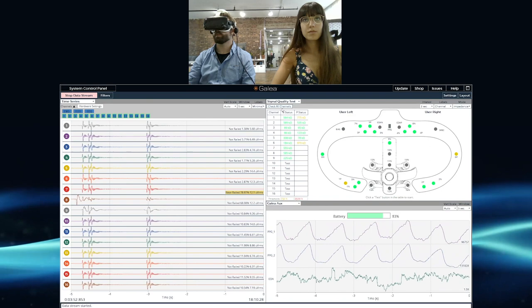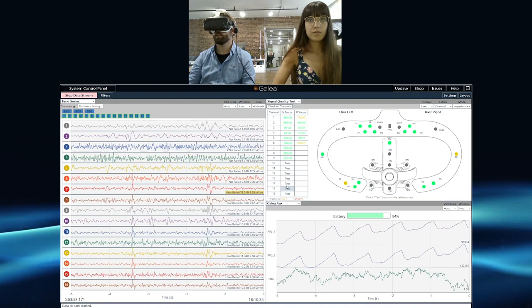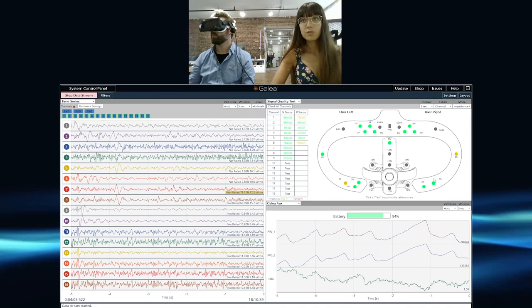Great. And this test is only valid for channels 1 through 8, which are passive channels. Channels 9 through 16 are active. Okay, so all the channels right now look good. We can move on to check some of the data.